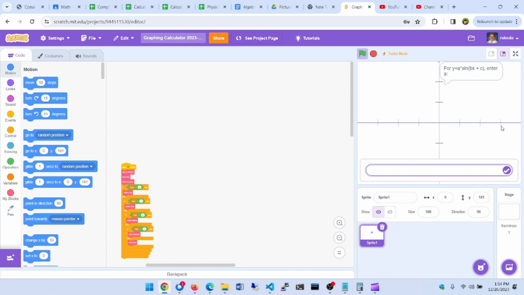So I switched mine to radians, which means whatever I calculated here, I have to convert to degrees so that the sine function in Scratch does the right thing. But you can figure that out, how to go from radians to degrees.